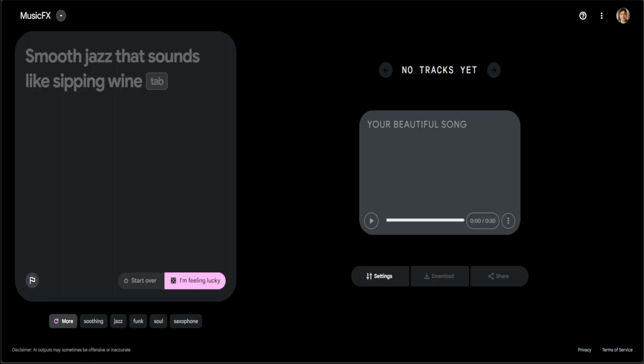Generated audio and prompt suggestions are experimental. You can also report content under Google's policies or applicable laws, or even give feedback by clicking the flag icon so that they can improve their AI responsibly. Okay, so that was the whole theory.